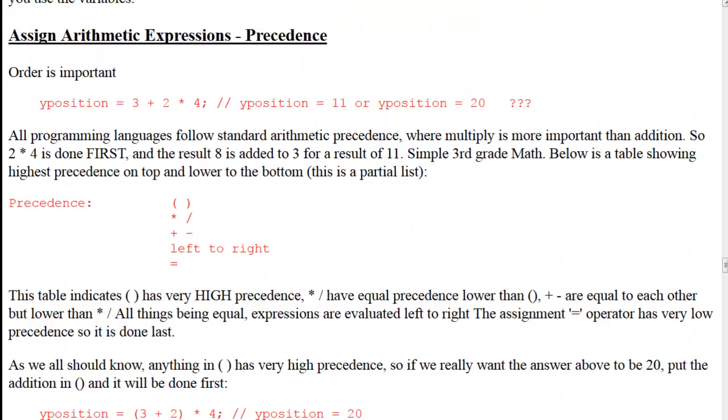Let's assign arithmetic expressions using precedence. The order is important. If I say x position equals 3 plus 2 times 4, will y position equal 11 or y position equal 20? All programming languages follow standard arithmetic precedence, where multiply is more important than addition. So 2 times 4 is done first, and the result 8 is added to 3 for the correct result of 11. Simple third grade math.